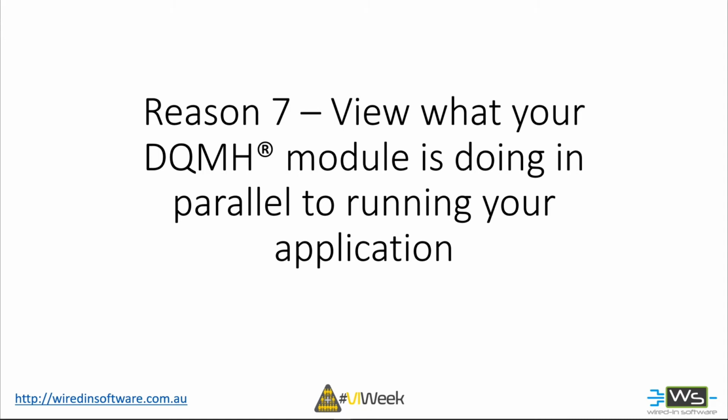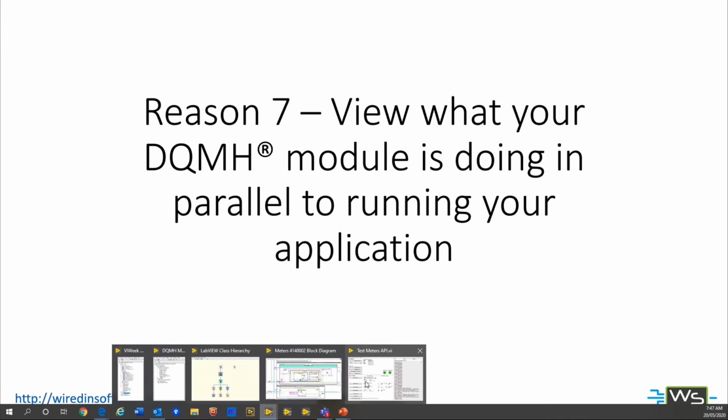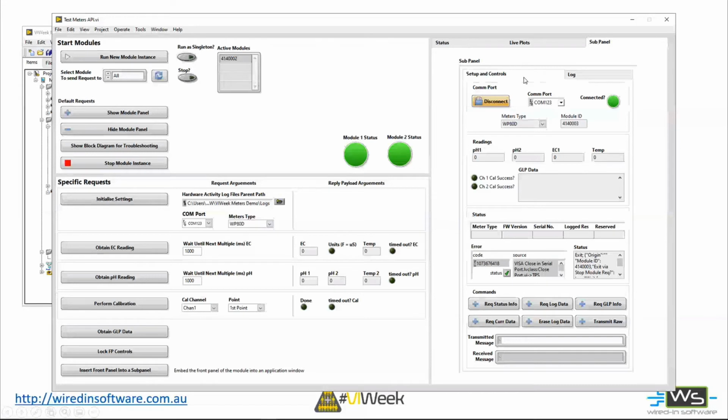But now with DQMH, we can run our application and we can monitor the device at the same time. I guess in this example I've got here, we're doing it in two possible ways. The first way that we are keeping an eye on things is by being able to look at the front panel of our module, and so that tells us a bit. It depends on what you end up doing with the front panel of your device driver, and whether you're going to make that a front panel that people are going to see.